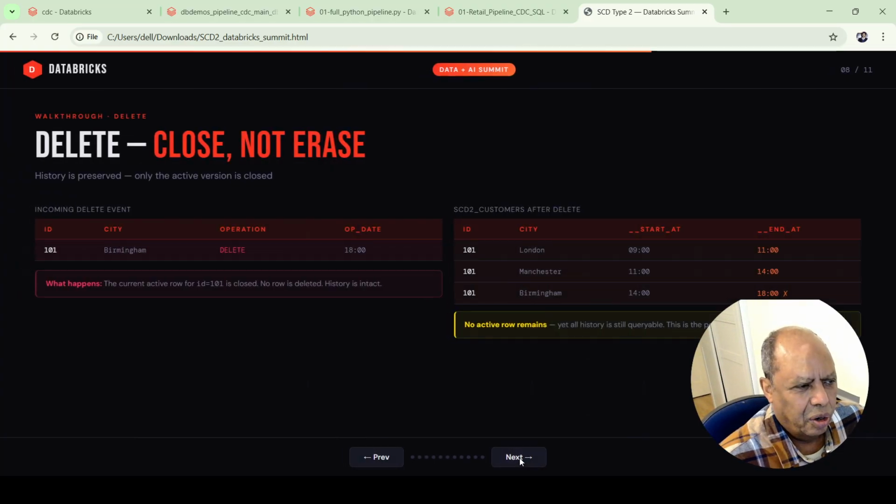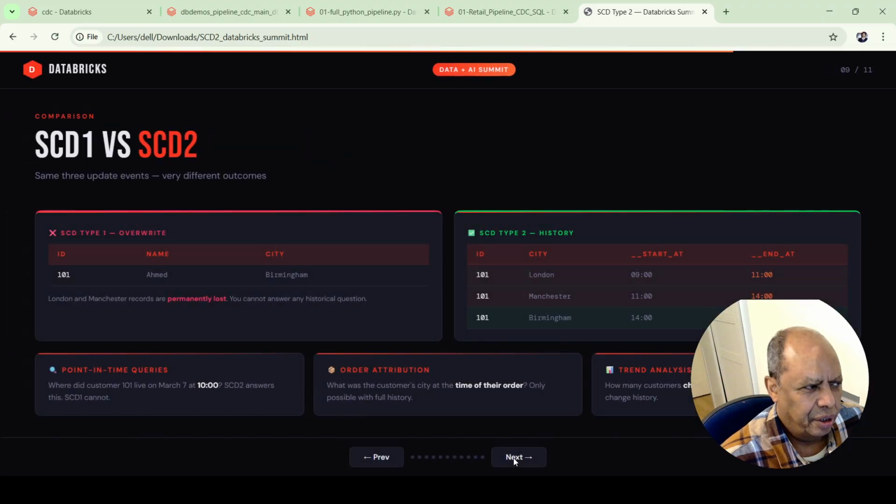And delete: close, not erase. So when you delete something in the SCD2, the deletion will not remove the entry. When there is a delete, it will close it, meaning it will put an end date into it, and it's not going to insert anything. So that's what it means in here as well.